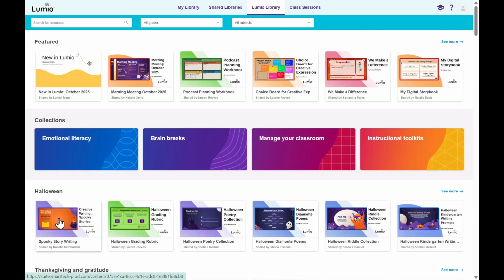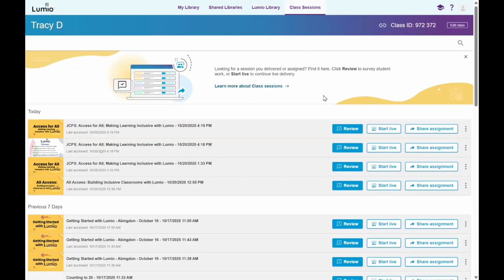So you can delete the other ones and take the ones that you want and use them for your own. And then the last tab here is class sessions. This is where those files go after I'm done presenting them. The one on the top is what I just went through with all of you.